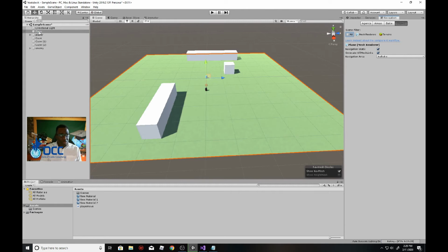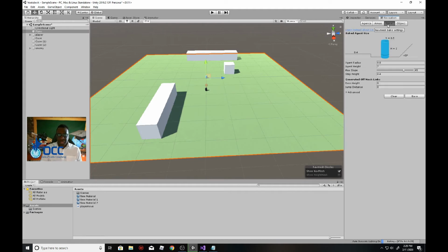Now, with the plane selected, and inside your navigation tab, on the object tab inside that tab, see? I'm going to make sure that these are checked. And then you click this drop menu and check walkable. So these are all walkable paths for this AI. And then you go to bake and apply your bake.